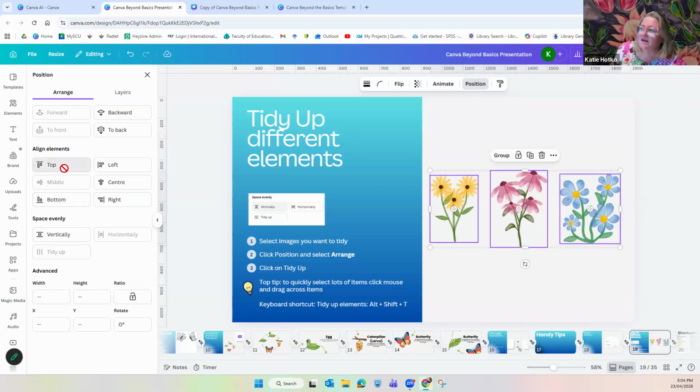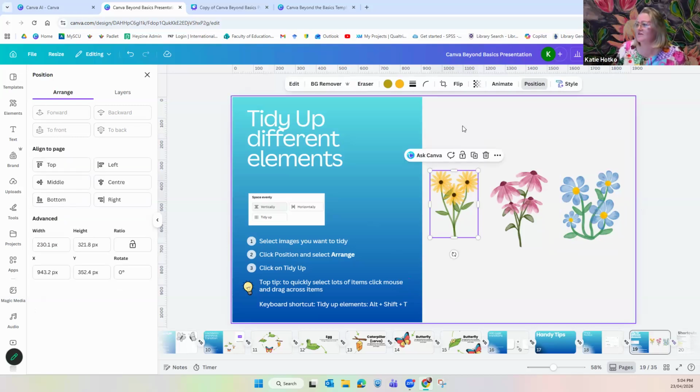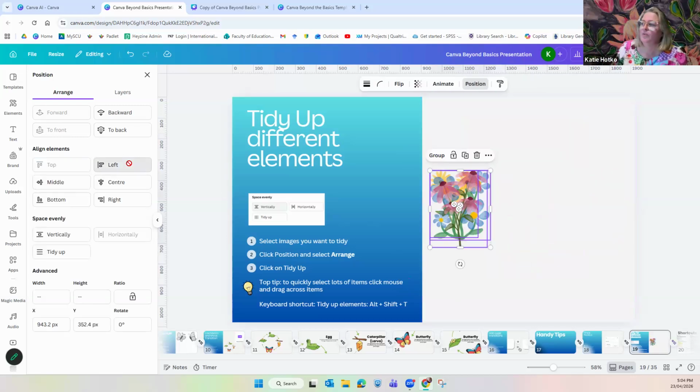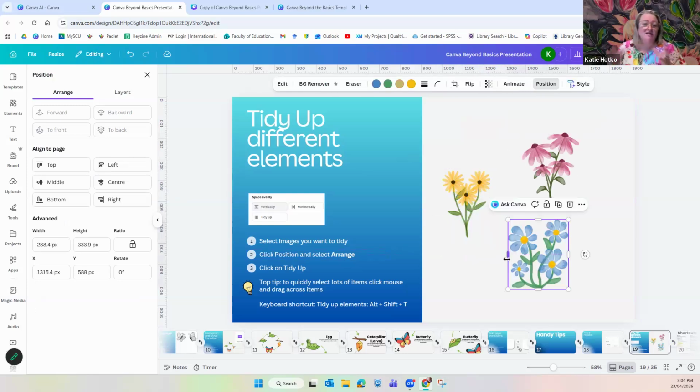So I find that one quite useful. I'll show you just briefly what happens when we select. Oh, hold on, I've got to select them all again. We can align them all to the left. We can align them all to the center, to the right. There's all sorts of things that we can do. But I might give you a second to have a go and tidy up all of those flowers within your template that you've got to play with.